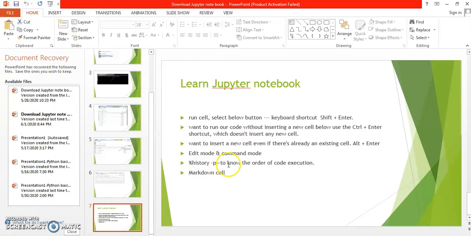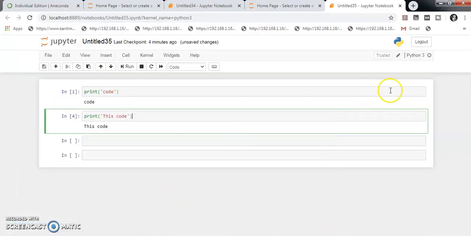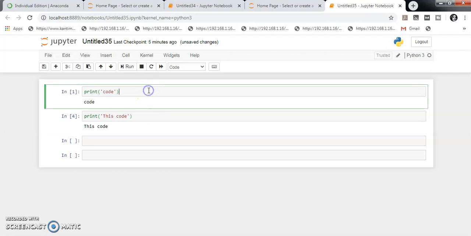Now we have the edit mode and the command mode. You can check that here; you can see this is the edit mode. If you are inside the cell, it will be in edit mode, but if you are outside of the cell, it will be in command mode.